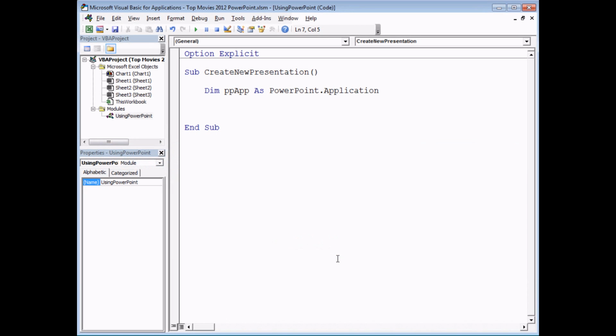Now that we've declared the variable, we can use it to create a new instance of the PowerPoint application. And we can do that by saying Set ppapp equals New PowerPoint.Application. So that's the line of code that actually starts PowerPoint running on your computer. But strangely enough, you wouldn't actually physically see PowerPoint appear. It starts running as a hidden background task.